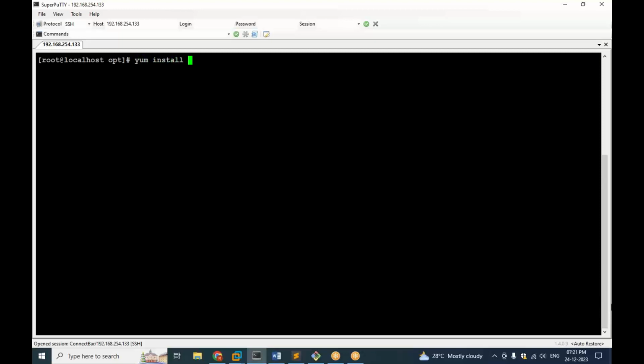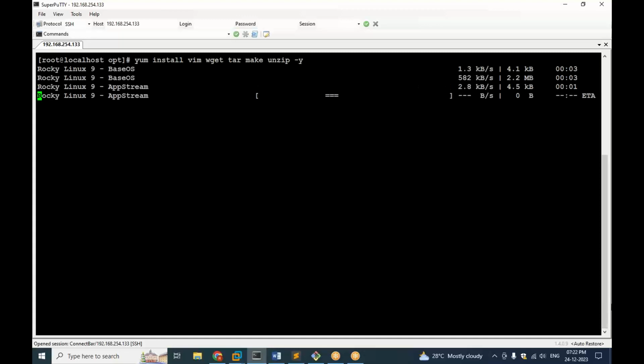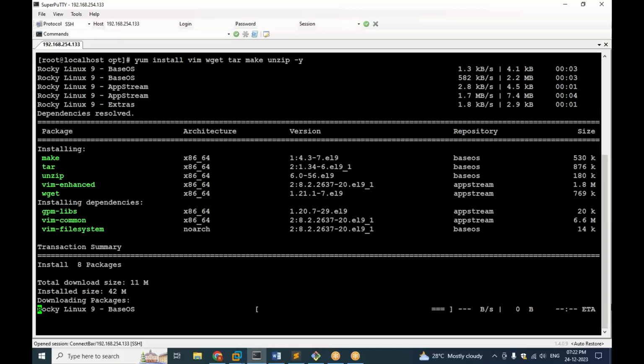Before that, yum install vim wget tar make unzip. These are the prerequisites, as we are going to be extracting, downloading, and compiling. If you want to download, we should have wget. If you want to open an editor, we should have vim. The tar command is used to extract and create tar packages. If you want to compile .c files, we should have the make command. If you want to extract zip files, we should have unzip. Just wait, guys. We are going to install these prerequisites, then we will go for installing Git, Java, and Maven.